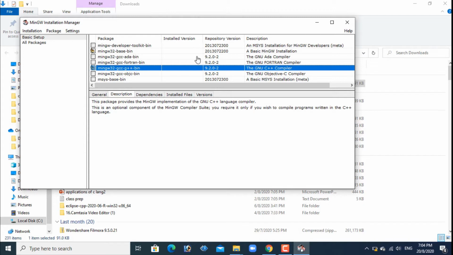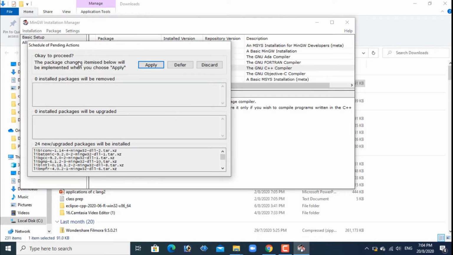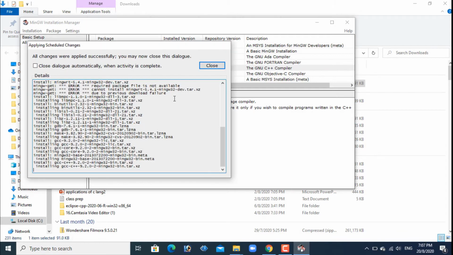Once this is done, we should go to this installation menu and click apply changes. When we click apply changes, it will install both the C compiler and C++ compiler. Let's click on apply changes and wait until the installation is done. Here it is asking us OK to proceed. Yes. Now you click on apply. Now the installation is done. We need to click on close.